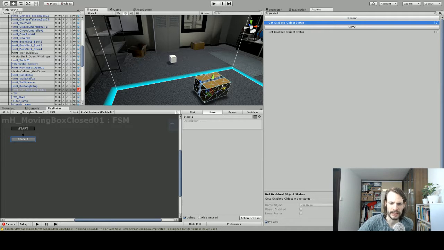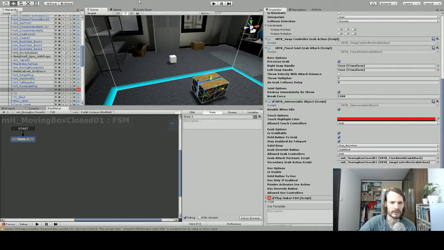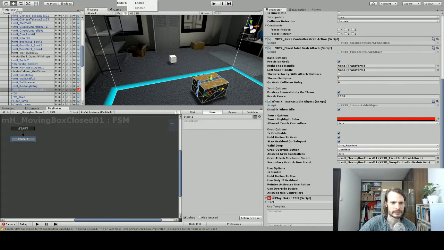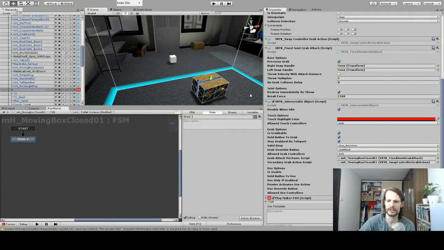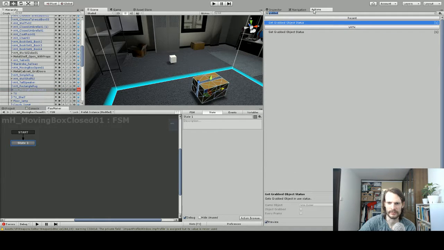So in my scene, I have a simple box, and it has all the necessary interactable object scripts and the fixed joint grab, attach grip, etc. You can use the VRTK set up interactable object to set up your object easily. Now I've added an FSM to it, and it has a first state. On the first state, we're just going to add this specific action, get grabbed object status, and it's going to save it as a bool.